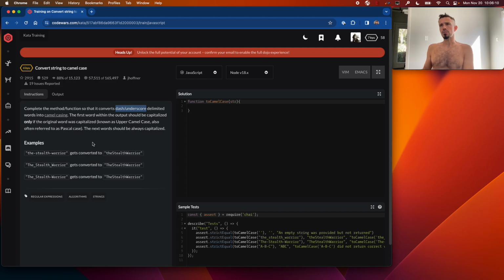So, string manipulation here. As an example, the stealth warrior turns into the stealth warrior. The first character will stay upper or lower case. Kind of wish I did Python. Anyway, and then we're removing these, and then the first character for every other word is uppercased. Same thing here, only the delimiter is an underscore. Here it's using both as a delimiter.